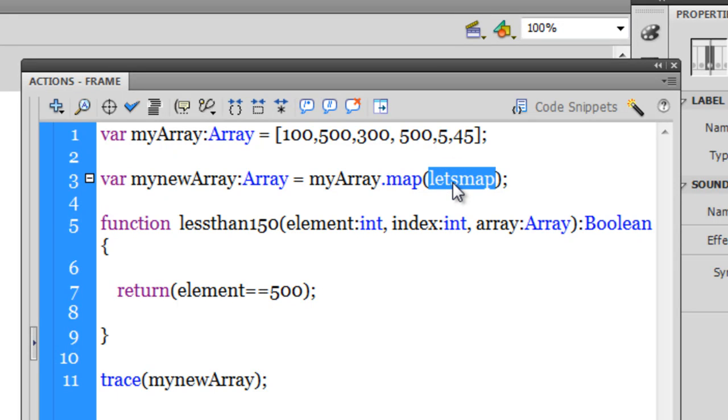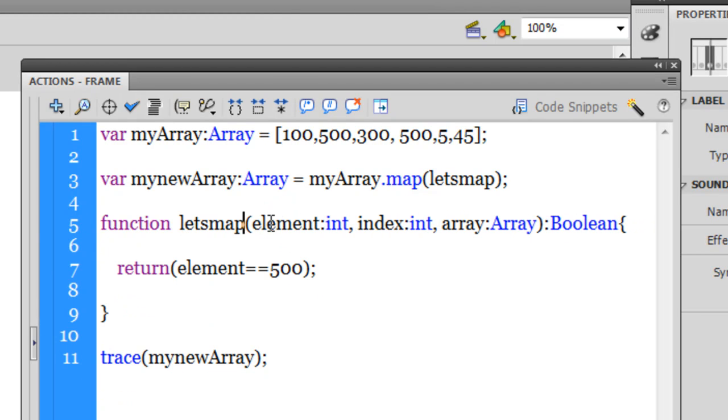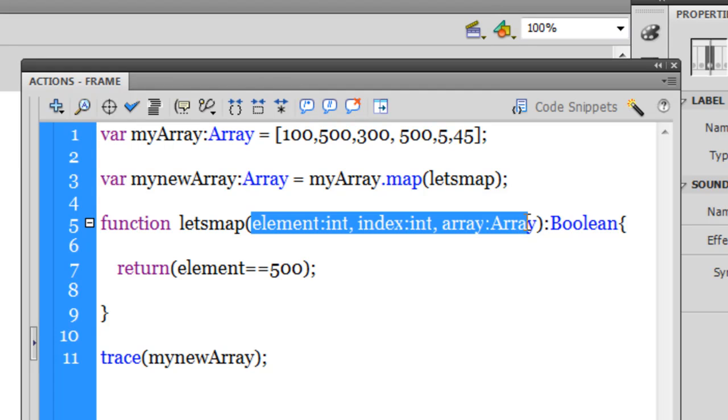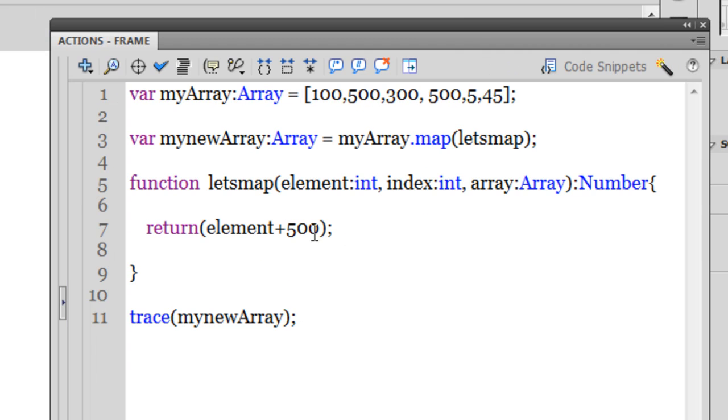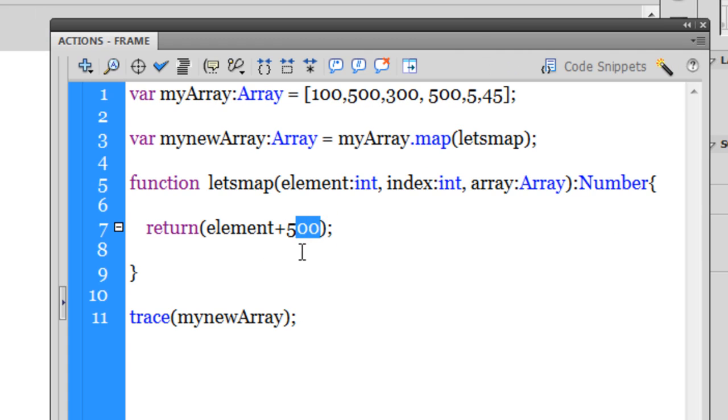Alright, let me grab this name and let me drop it out here. Whatever I need to pass in as parameters stays the same, except that the boolean now changes to a number. And inside the function I need to say element plus, let's say, element plus how about 5. Let's remove the 500, make it 5, and now guys, what will happen?